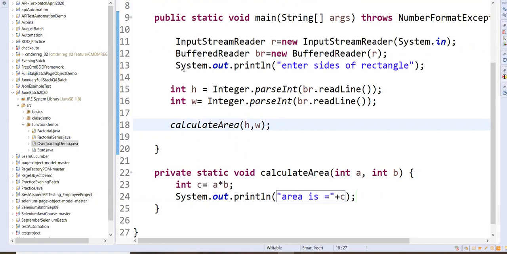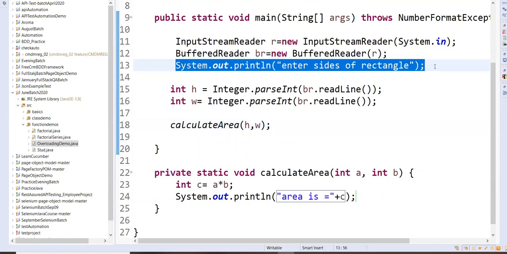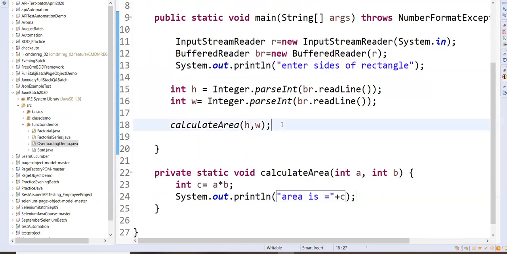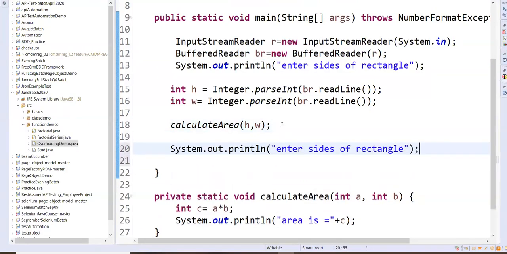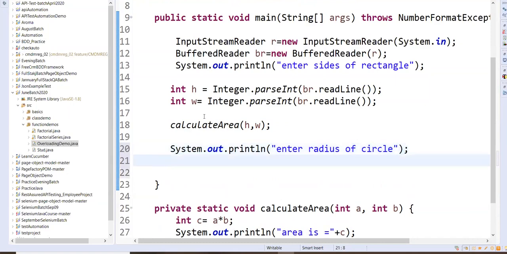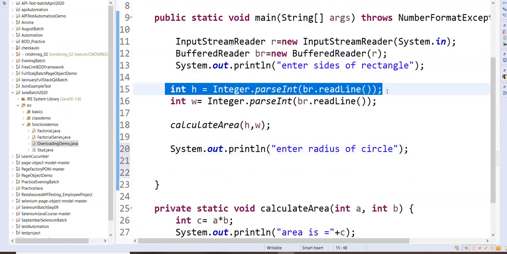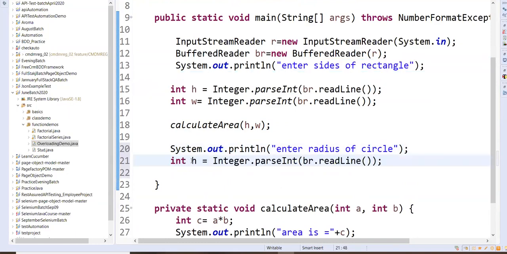Now, there are different shapes. So there may be another thing. Let's say, enter the, what we say, radius of circle. Okay, and let's take those values. How we can take, again like this. I'll take radius, integer. I'm declaring r here. You can take any variable.